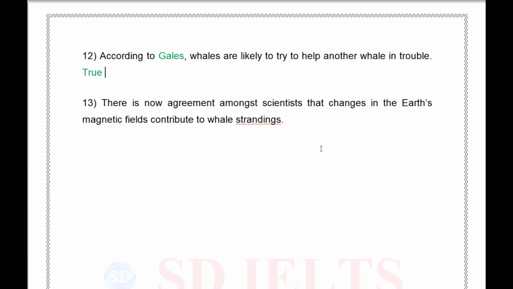Now our last question, the third question. There is now agreement among scientists that changes in the Earth's magnetic field contribute to whale stranding. You know, on our Earth there are two poles, the North Pole and the South Pole. If you have a magnet and bind it with a string and rotate it east or west, you will see that it actually comes to the North and South Pole. So the main thing here is actually agreement.